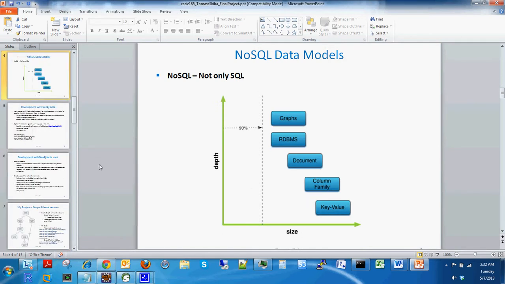So Neo4j is a graph database. It's one of the NoSQL databases, not only SQL. The other three types are document based, column family, and key value schema-less databases.